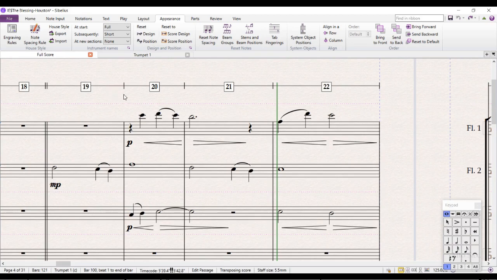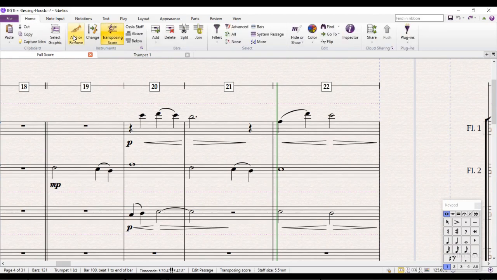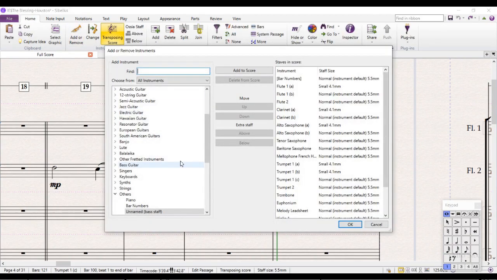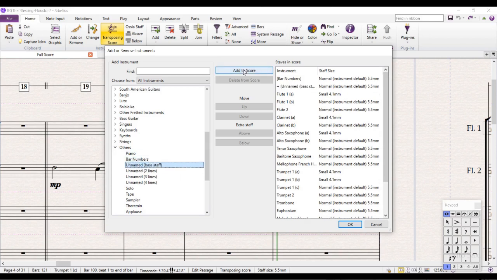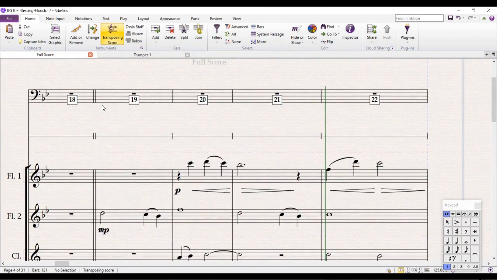So how did I create this staff? Add or remove an instrument. I went down to within the All Instruments category, Others, and chose this item, which originally said unnamed treble staff. To show you how it's done, we're going to change a bass staff into one of those. So we add it to our score. We move it up. We have an unnamed staff. And of course, it gives us a mess.